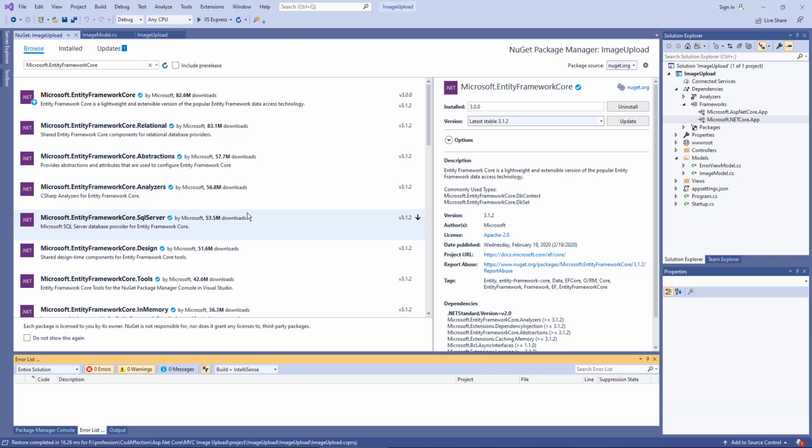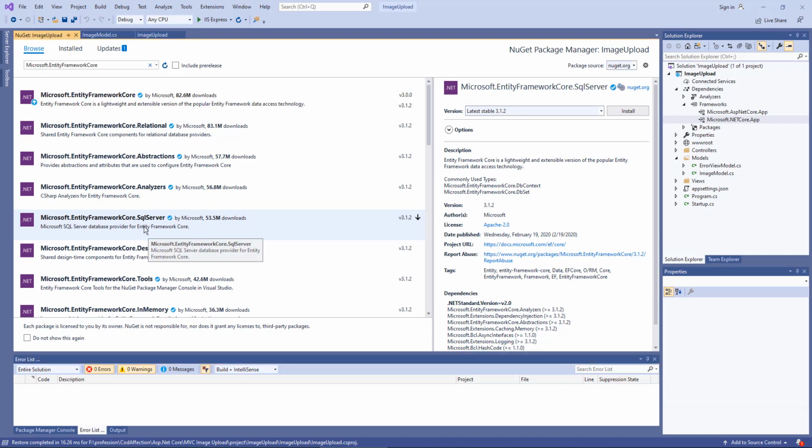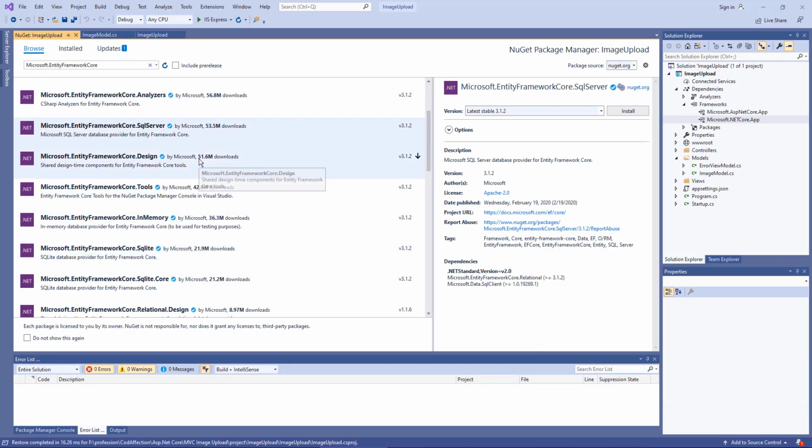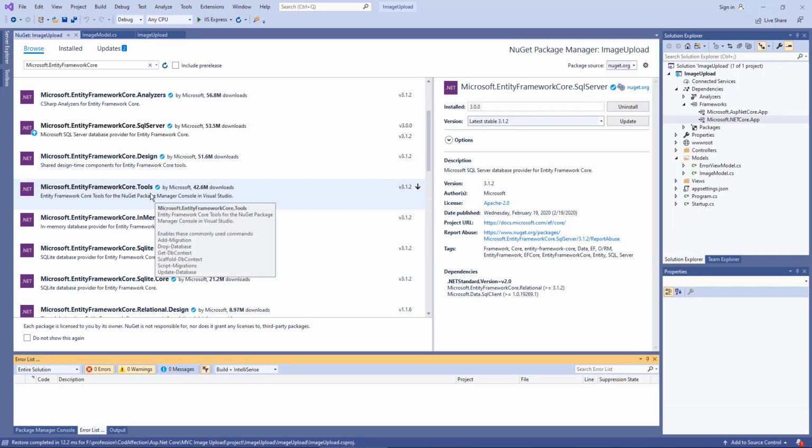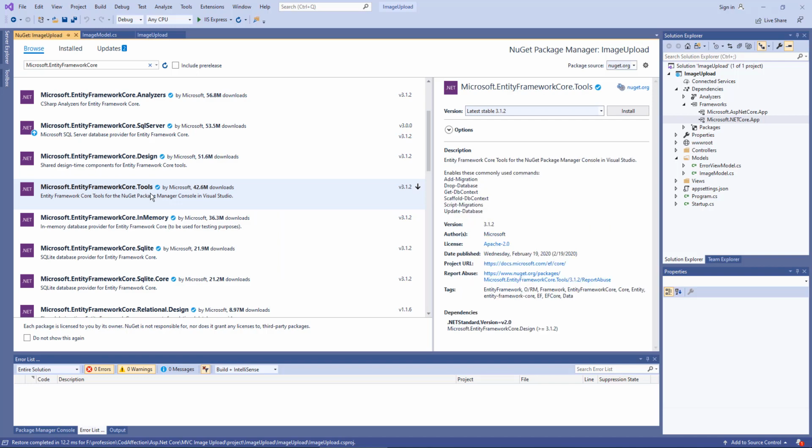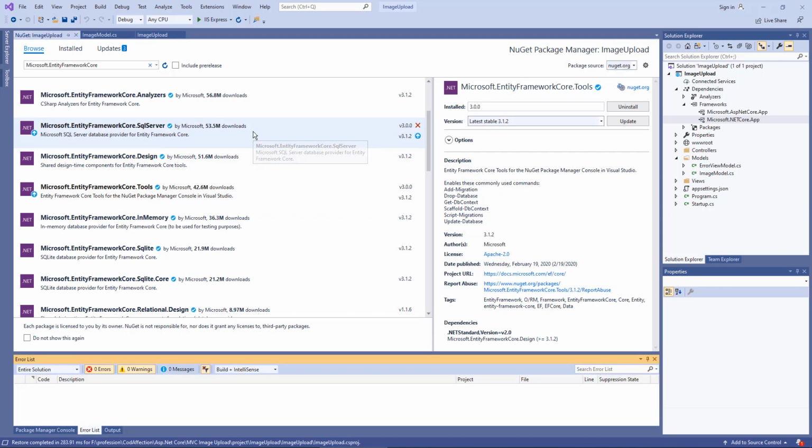Now we have to install this package, Entity Framework Core SQL Server, since we are going to use SQL Server inside this application. So we have to install this, selecting the same version, click on install. Now finally we have to install this Entity Framework Core Tools package in order to work with operations like migrations from Entity Framework Core. So let's install this final package Tools, selecting the same version, click on install. So here we have completed with installation of Entity Framework Core packages.